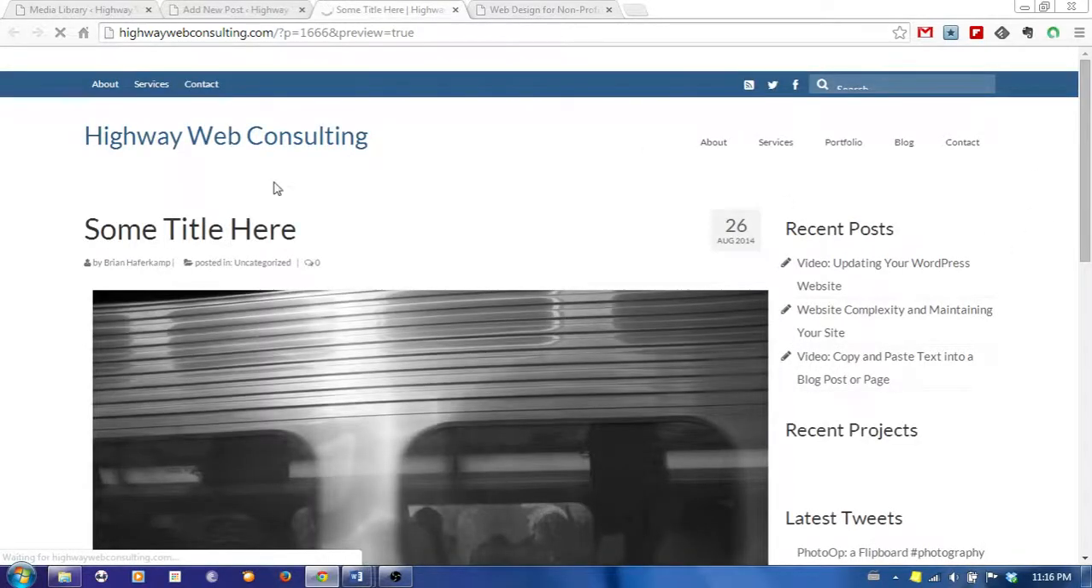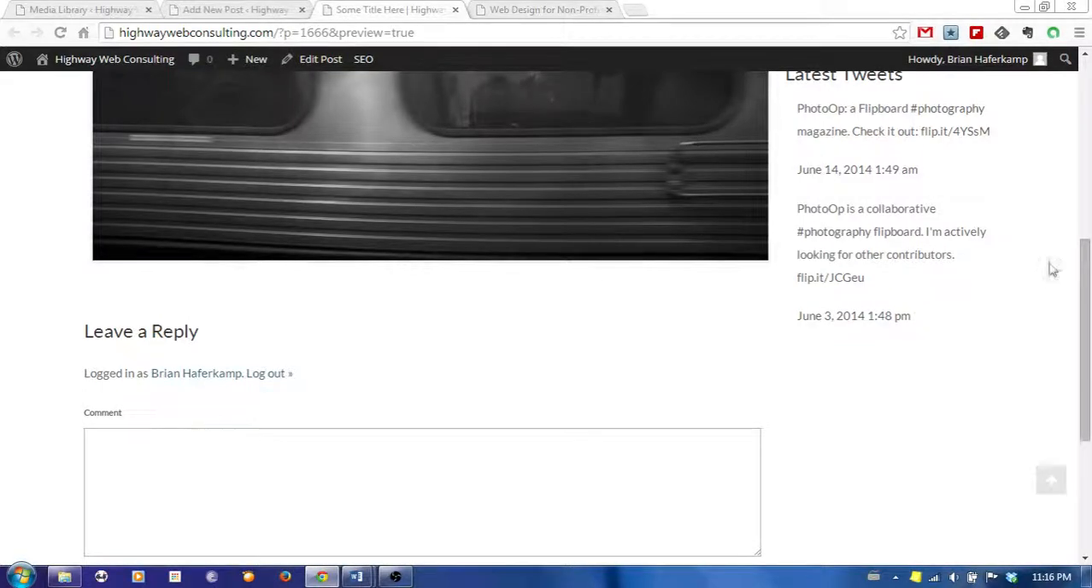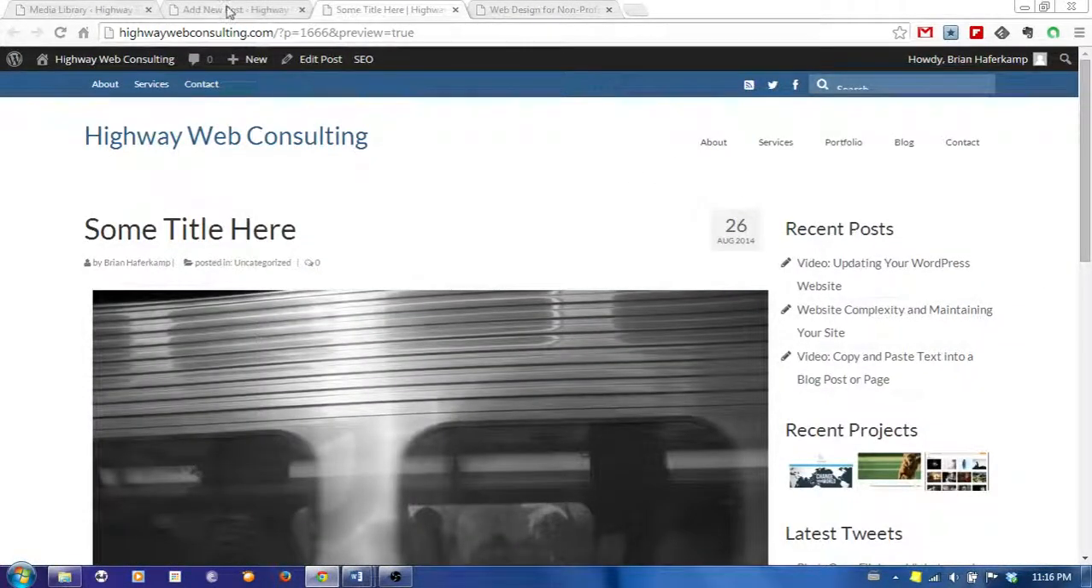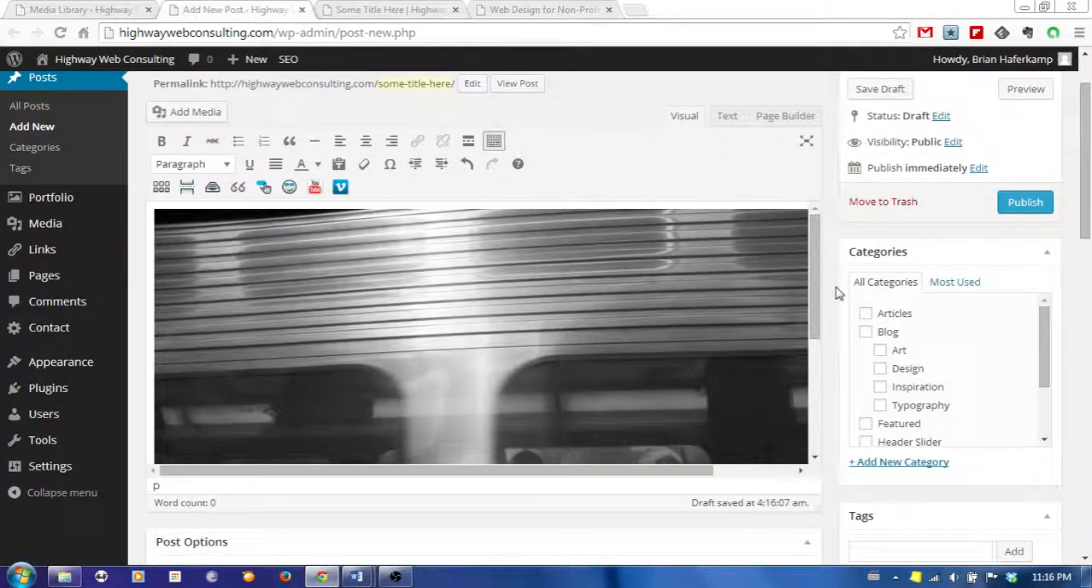And when we look at the post, we can see our title here, right? And then you can see that it's been added into the post. So that is adding images or media from the actual post. It works the same way with pages if you want to add an image into a page.